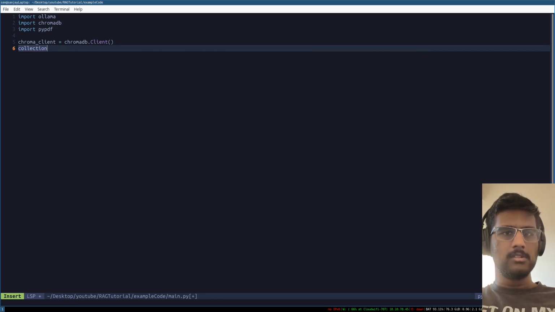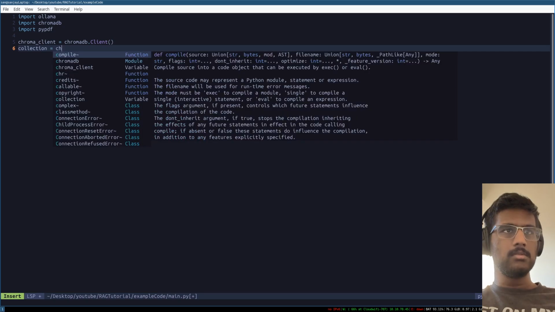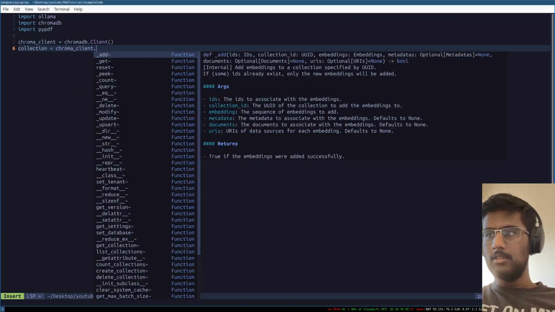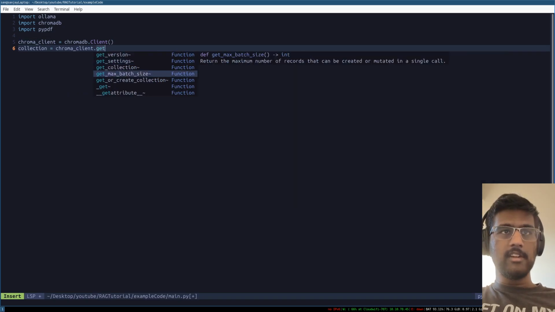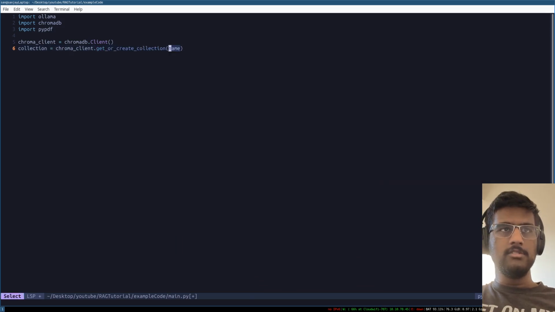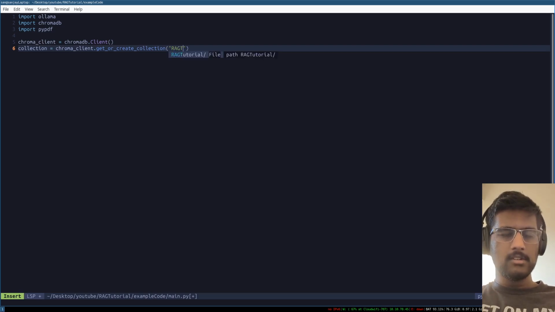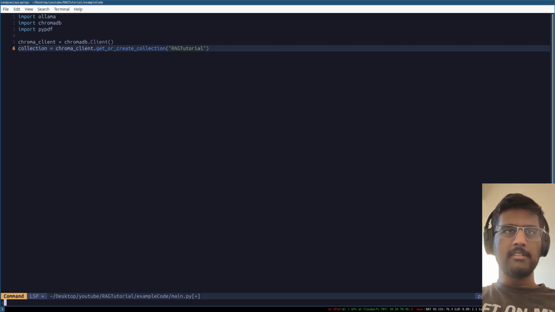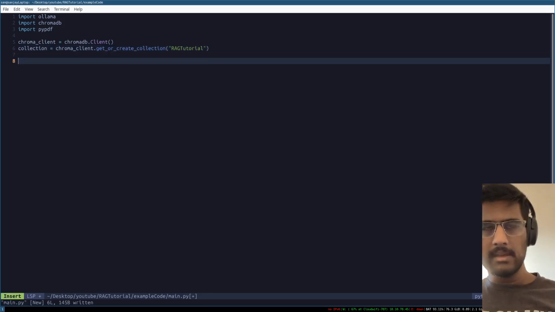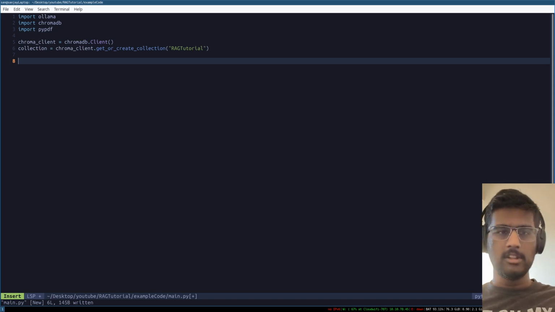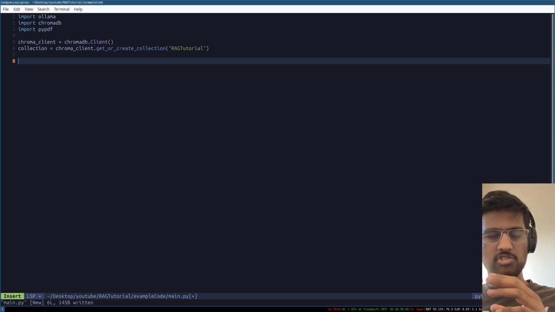Right, and so we're going to get the new collection. So, Chroma client dot get or create collection. Either this is going to get the collection, or if it doesn't exist, we're going to create the collection. And I'm going to call this RAG tutorial, the RAG tutorial collection. This is just effectively the name of the database table. If you want to consider this similar to a regular database, this is similar to the database table, and so you have the collection.